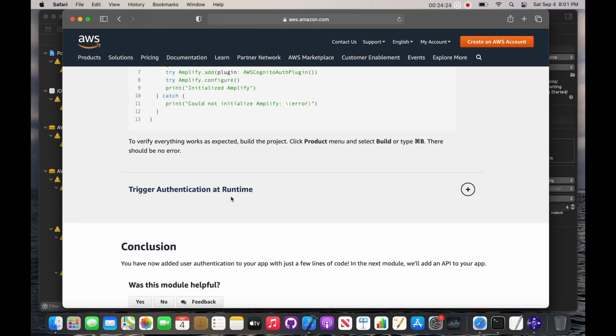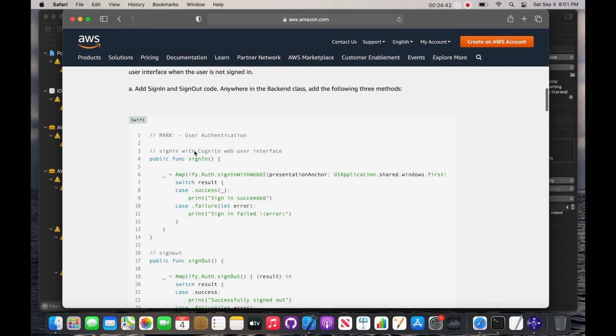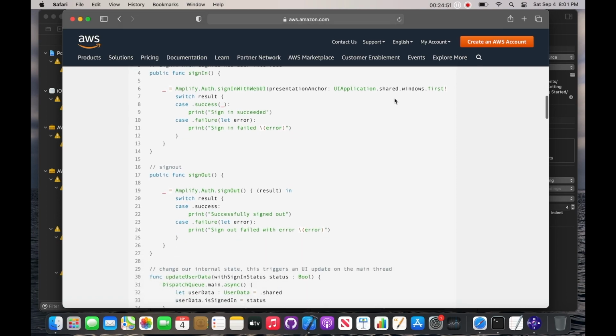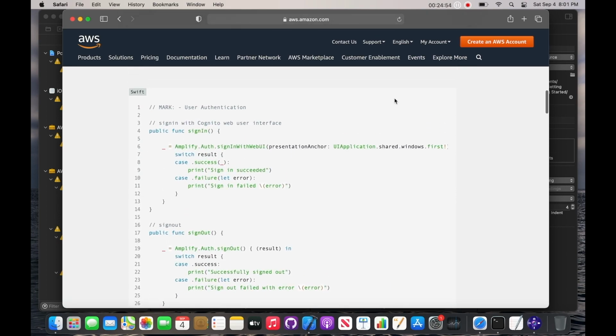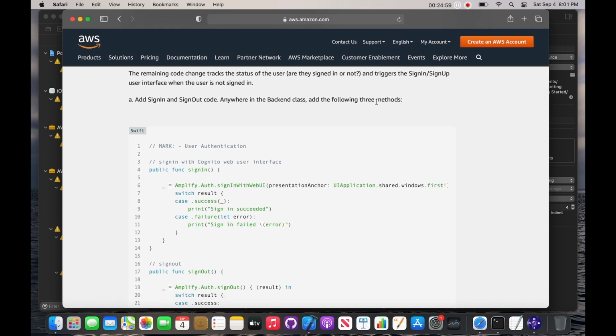So let's go back here. The build succeeded, so we are going to trigger authentication at runtime. The remaining code change tracks the status of the user. Are they signed in or not? It triggers the sign in, sign up user interface when the user is not signed in. Okay. Add sign in and sign out code anywhere in the Backend class. Add the following three methods anywhere inside the Backend class.